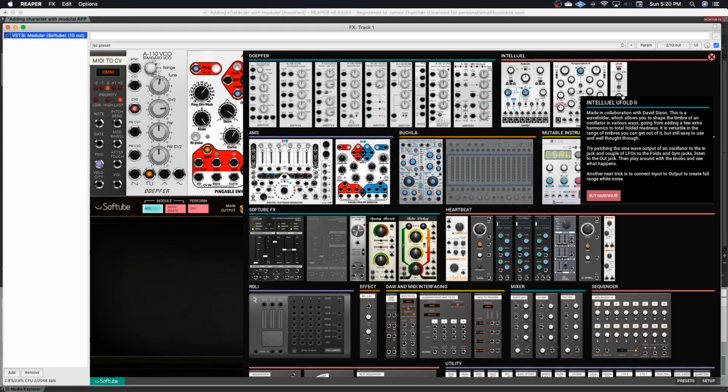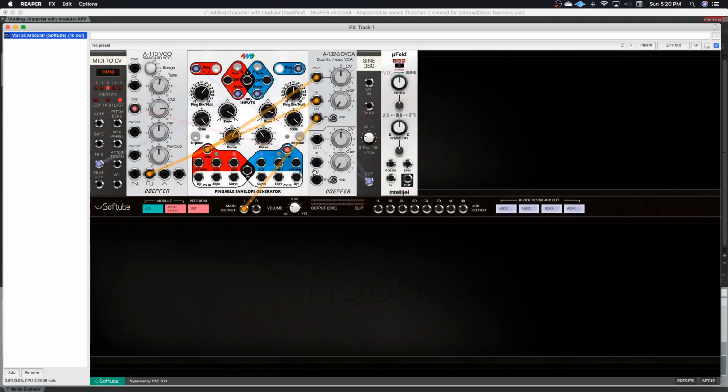So let's go ahead and add the IntelliGel unit in, and we'll just patch it in now. Let's listen to it before we adjust any settings. What I'm going to do is I'm going to take this stages switch and switch it to only 2 stages of wavefolding distortion. Let's turn the number of folds down and maybe play with the symmetry a little. Hear what we've got.